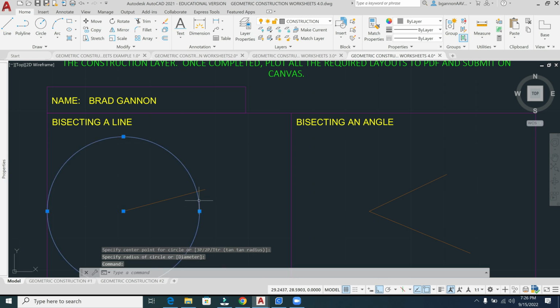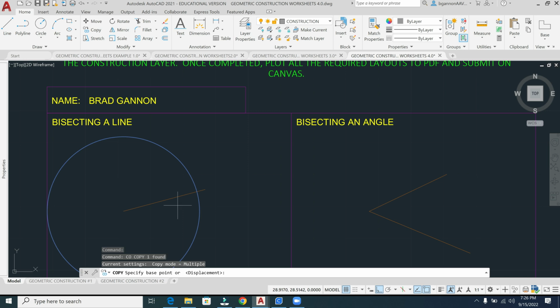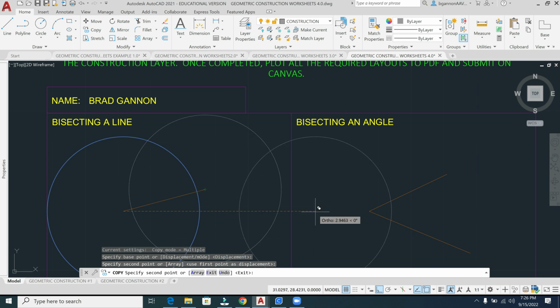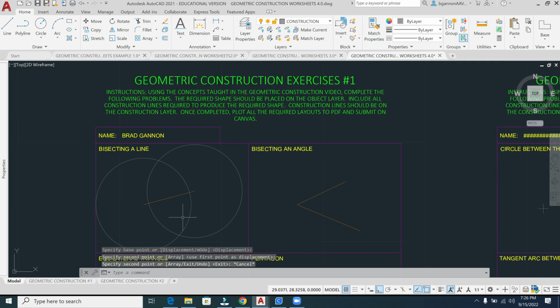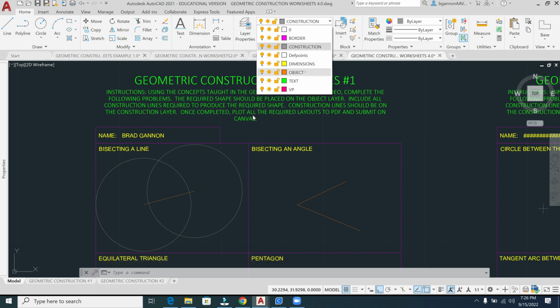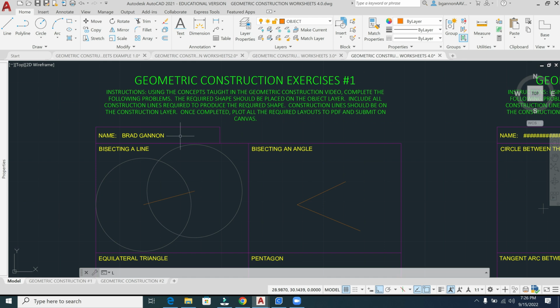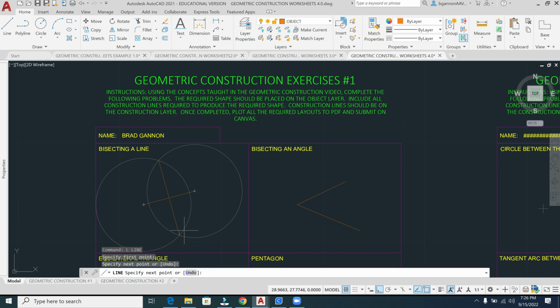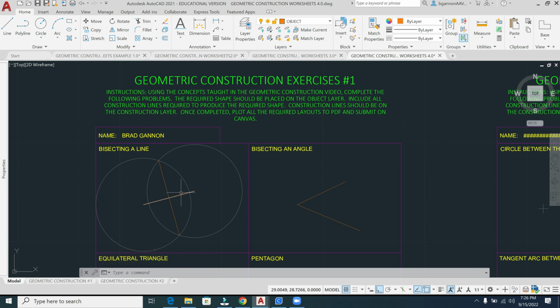And then I'm going to copy this line. So CO for copy. And then from the center point here, I'll move it over. And then I'm going to click right there. And now I can draw a line from this point here. I'm going to go on my object layer so we can see this here and draw a line, L for line, and draw it all the way down to here. See if it snaps on there like so. Okay, now we've bisected this line. So this, on both sides of here, it is the same distance.